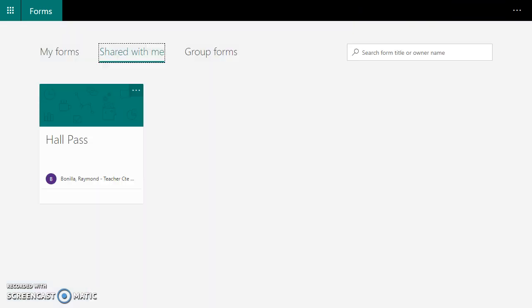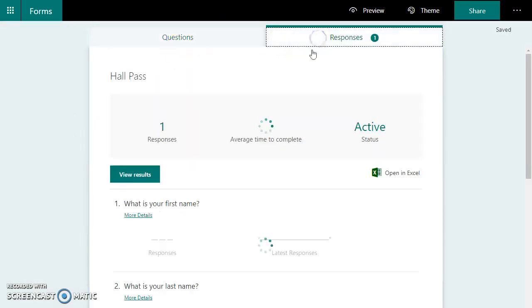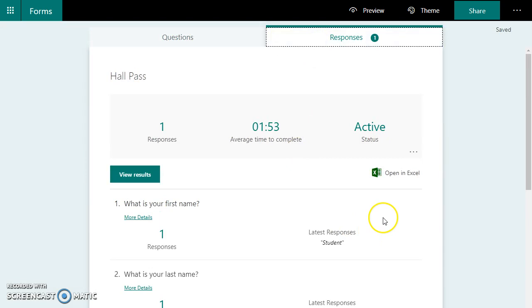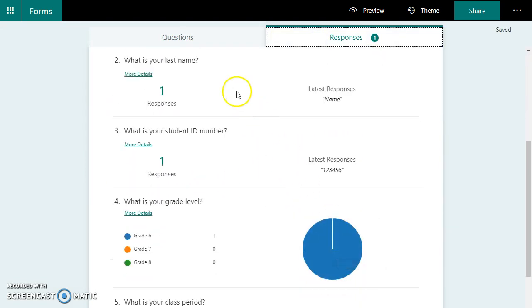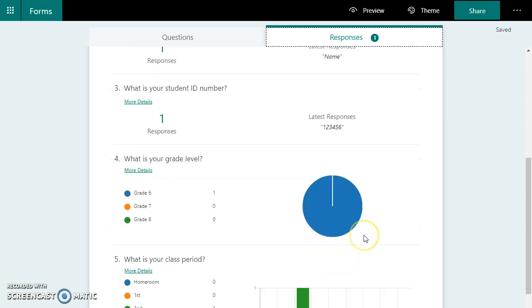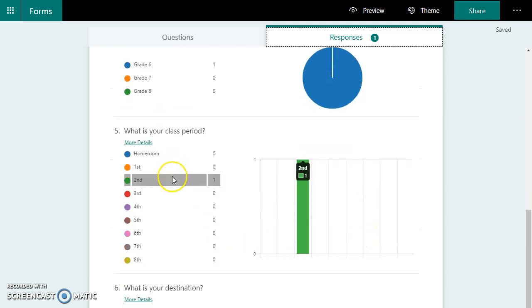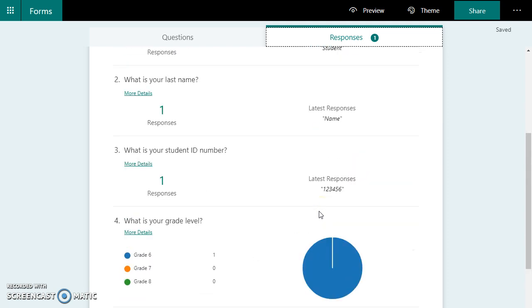Once students begin completing the form, you can see how the responses look. Here we have our student who has completed the form. This student is a 6th grader. And we know what period they went out of the classroom, 2nd period, where they went to the restroom.